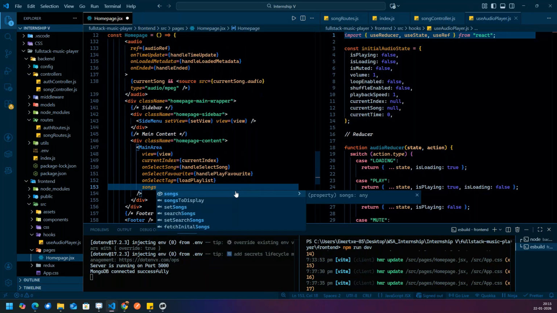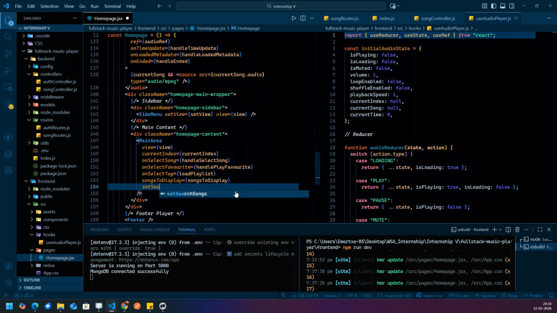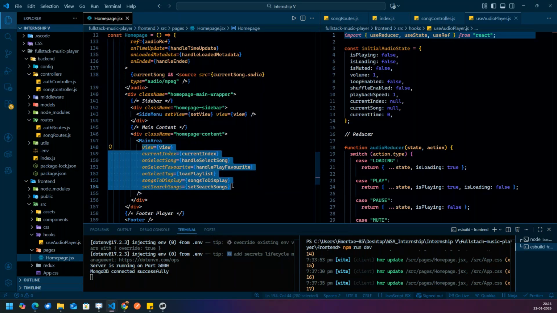Songs to display. Fine, songsToDisplay will be equal to songsToDisplay. Here only the songs will come. Songs to display. Fine. setSearchSongs. Fine, is equal to, I'll write setSearchSongs. Okay. Now we'll go to the main area, as we have written over here. Fine, now we'll go to the main area. Okay.